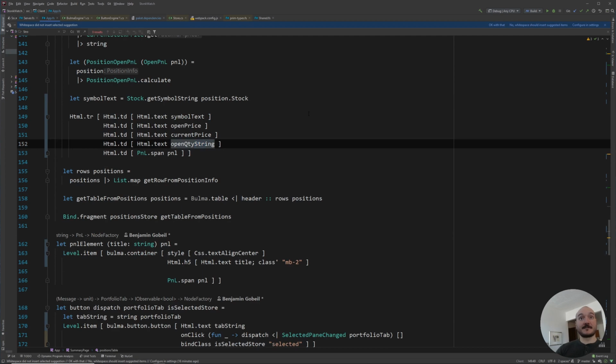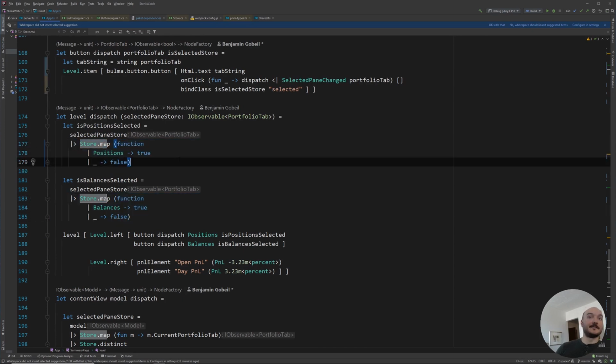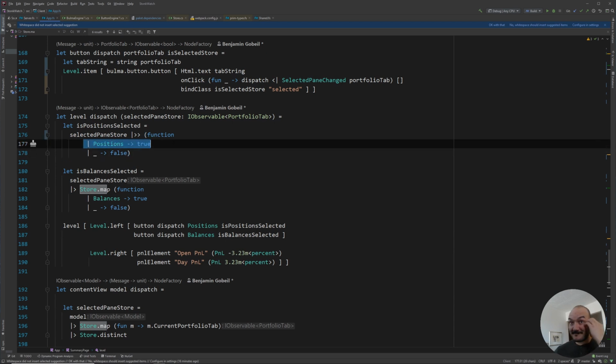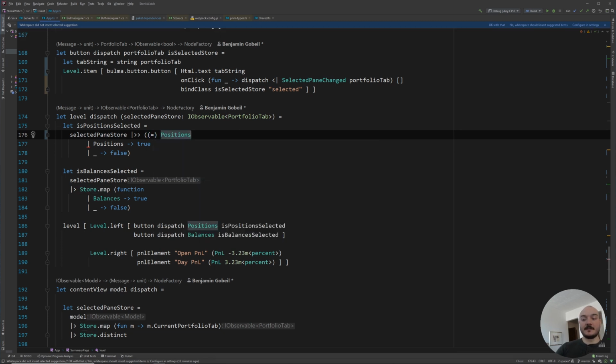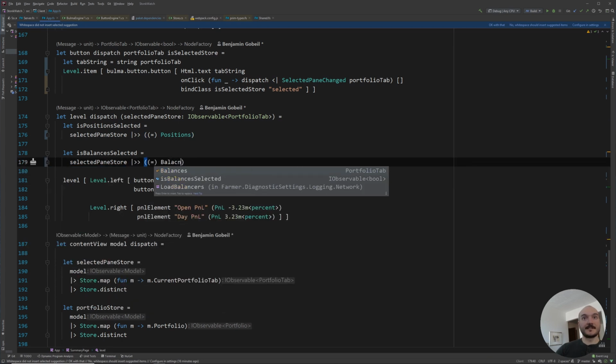Let's look for all instances of store.map. Alright, so here, and here you see I forgot the distinct. So that's one way it's going to help us. So we can go here and do this, and this compiles, but this actually, I wrote it in the text in the video. What we can do instead, we just do if it's equal to positions, boom, and then we can do the same thing for the O1, but we put balances instead. Balances.